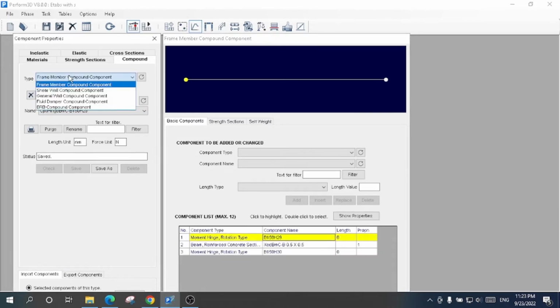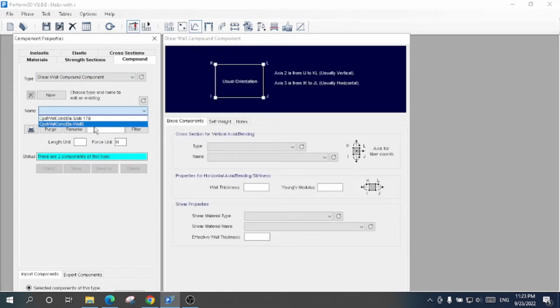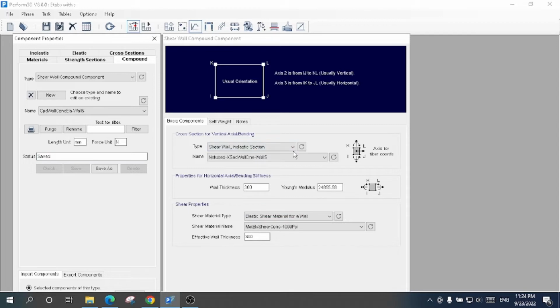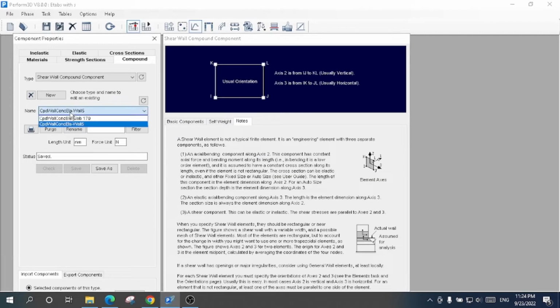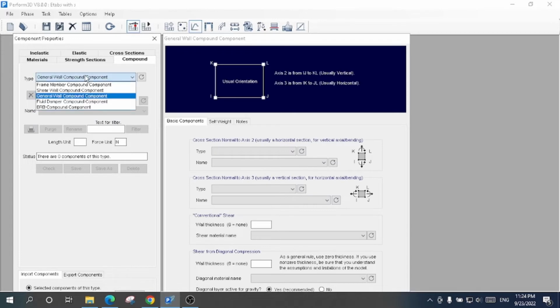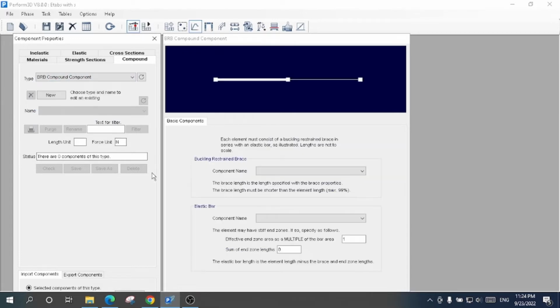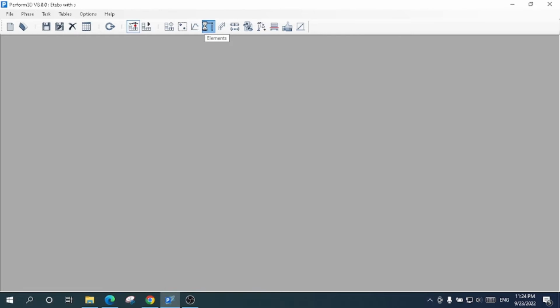Now I'm coming here to the shear wall compound components. This is about the shear wall. All the wall thickness, Young's modulus, and effective wall thickness are shown here. There is no need to explain the others. Now I'm coming here to the elements section.